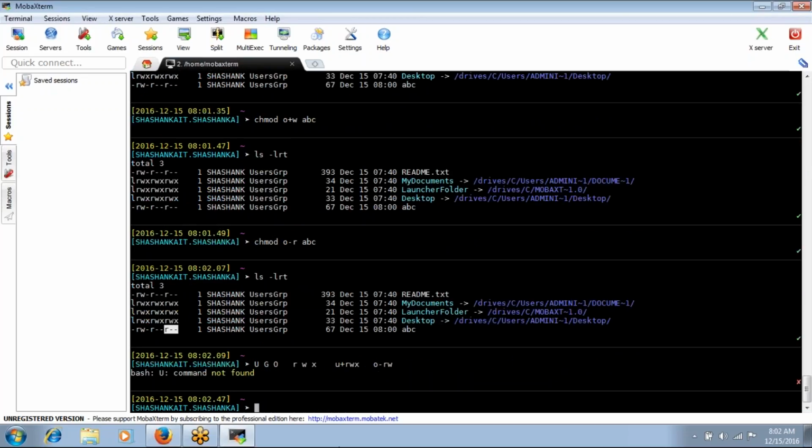So we can use RWX for the permissions and UGO, U for user, G for group and O for others, right? In the other way, we can also set the permissions with numeric values. Read is nothing but 4, write is nothing but 2, execute is nothing but 1. We can use these numeric values to set the file permission.